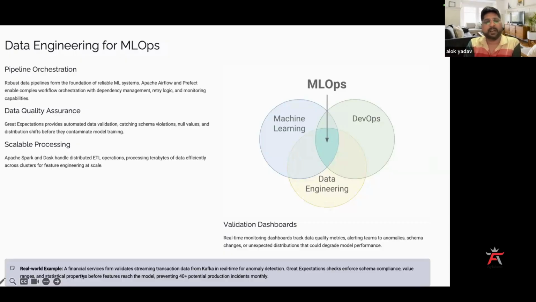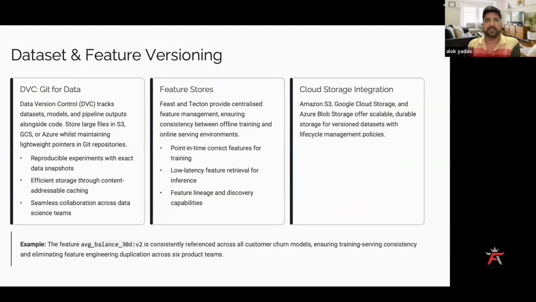So, a real life example: a financial company service validates the transaction data using some anomaly detection. In that transaction data, there might be some anomaly, some fraudulent transactions or something. So they have a tool called Kafka, which is again a type of streaming service. Here, for example, we are using Kafka for monitoring data. The expectation here is to check the schema, the compliance, the range, and the statistical properties of that. This we can manage.